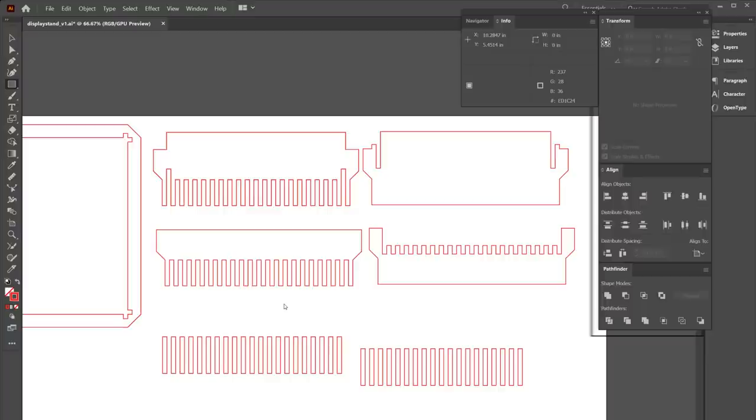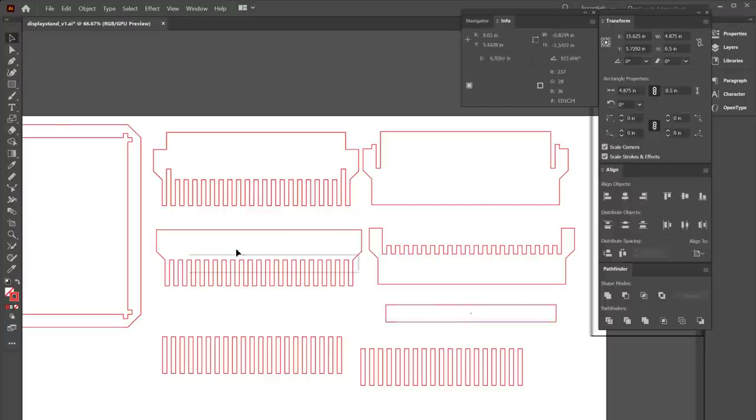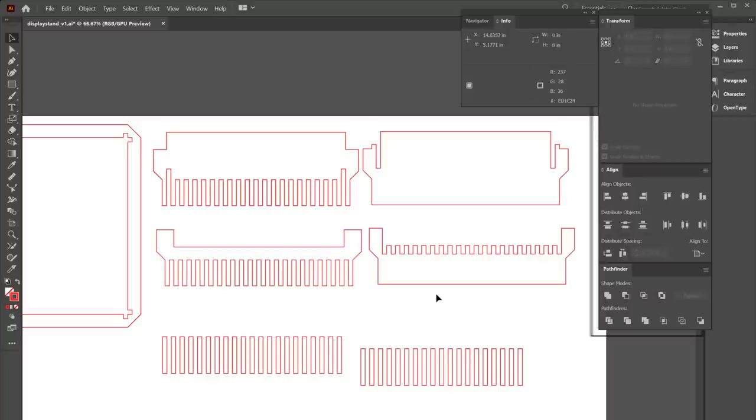Okay, at some point I have to stop futzing with it and just laser cut it to see how it's gonna fit together. So let's head over to the Glowforge and do our first test cut.